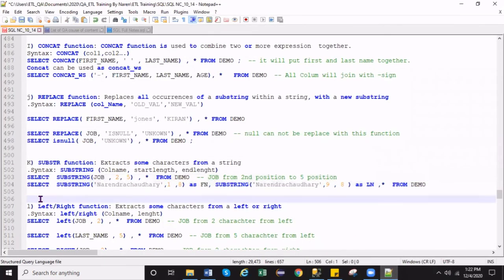Let me repeat again. The substring function is used to get the data of our choice, which can be starting to middle, starting to end, middle to end, or end to middle, or end to beginning, right?